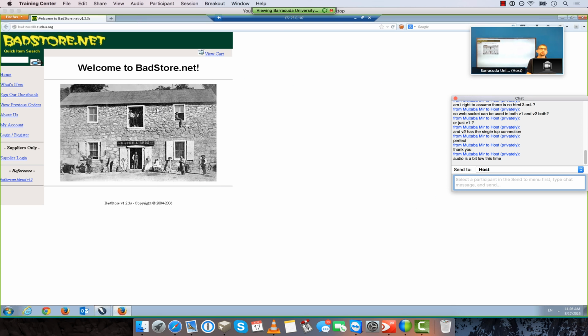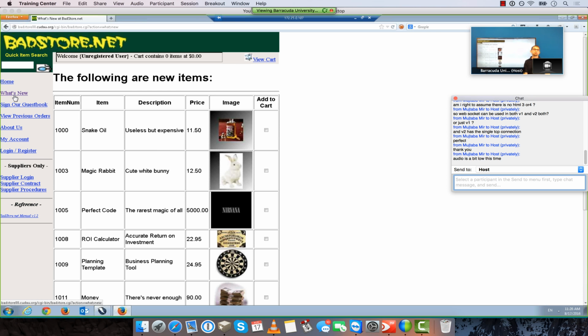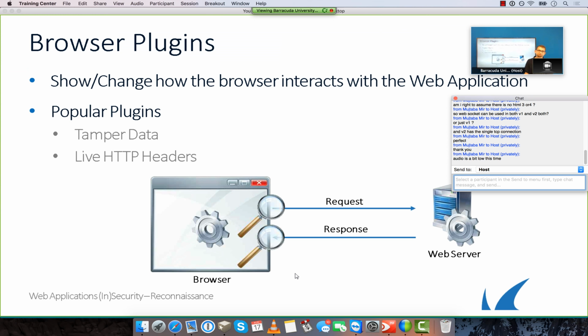Which is, by the way, the web application that we're going to use in our lab. You don't see it. I click what's new, and then I don't see the request. I don't see the response. I just see basically what the browser is presenting me. By using browser plugins, we can see what is happening behind the scenes. Now, we can also use some intercepting proxies.